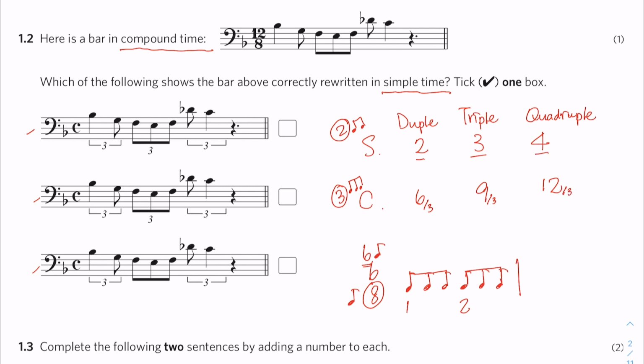So if the top number is 6, it's a compound duple time. If the top number is 9, it's a compound triple time. And if the top number is 12, it's a compound quadruple time.